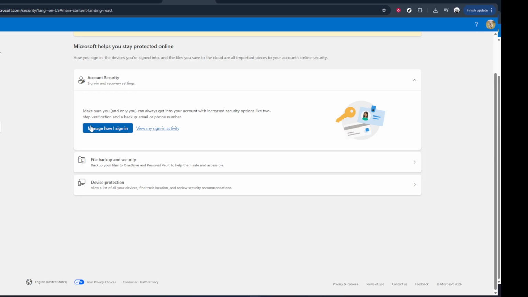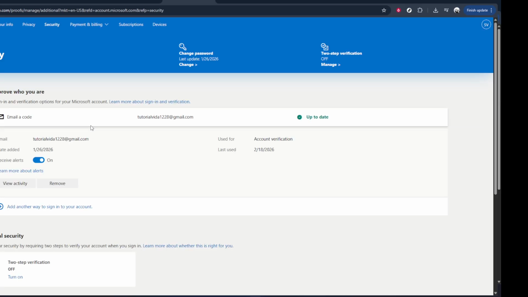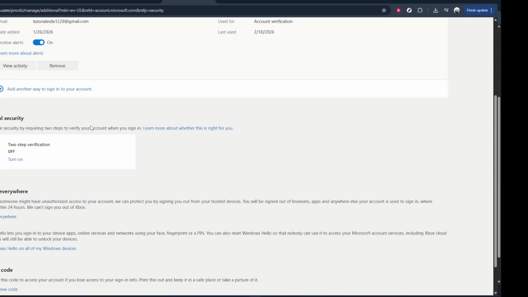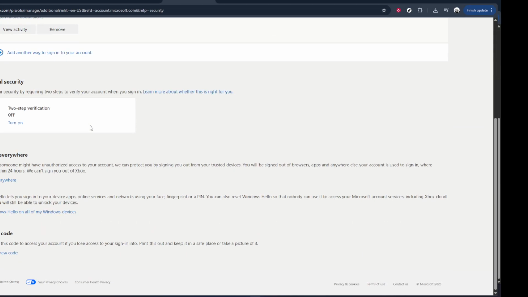Here, look for the area related to two-step verification or additional security. The exact wording may vary slightly, but you'll see clear links or buttons guiding you to set up extra verification. Click through and then simply follow the on-screen prompts. These prompts will walk you through choosing how you want to receive your verification codes.